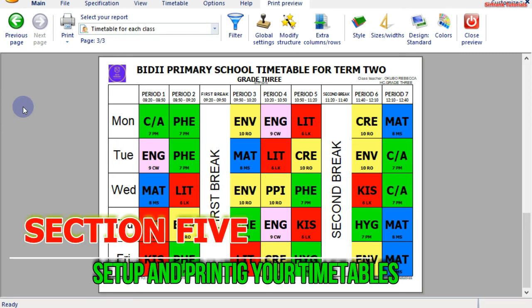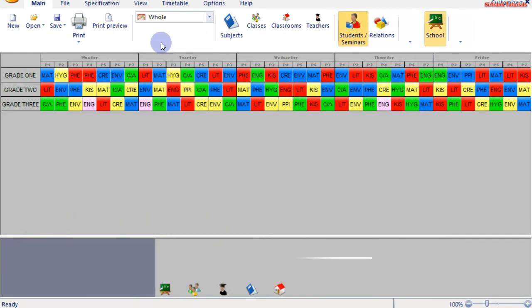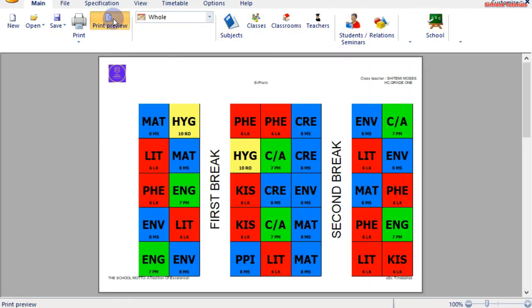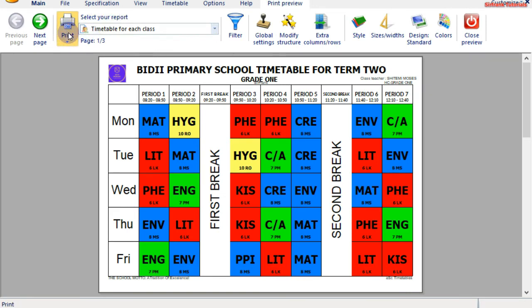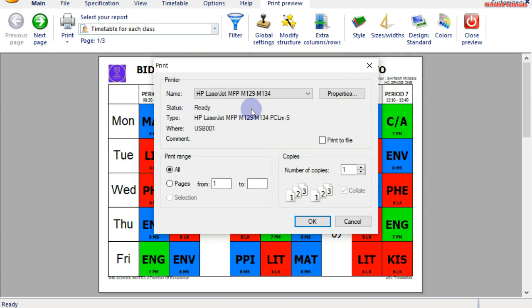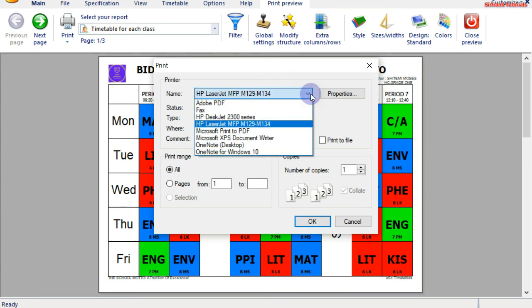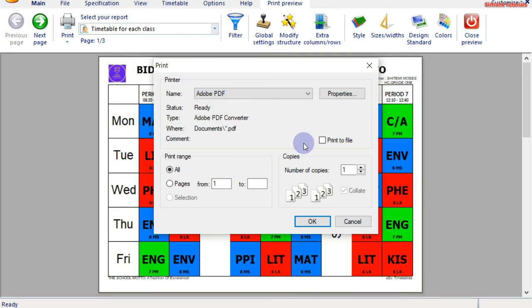Want us to print our timetable? So we can close this one, go back to print preview. Under print preview, you can see the print icon. We have this first option, print control plus P. Click on that one. The following dialog box will pop up. If you are connected to a printer, you can go straight away and print. But now I don't have a printer. I will select the PDF version of it.